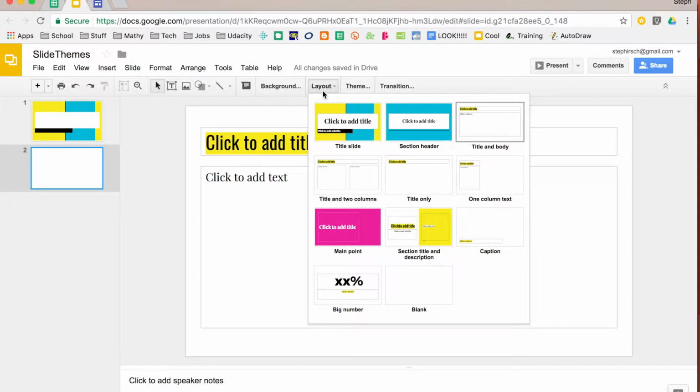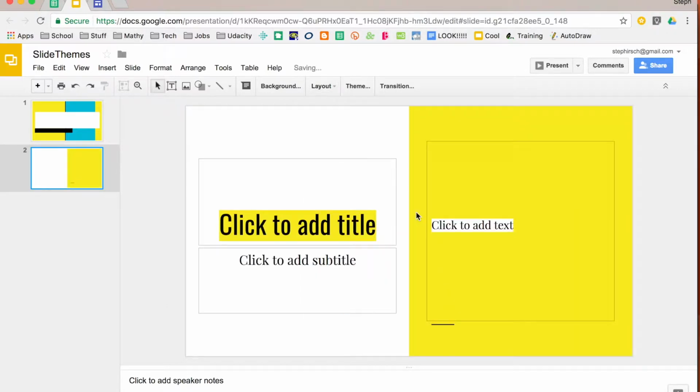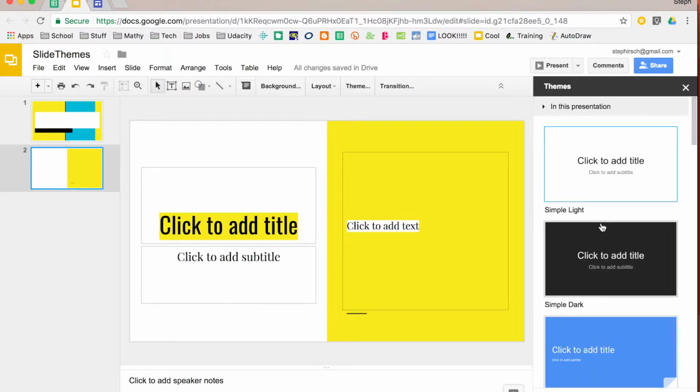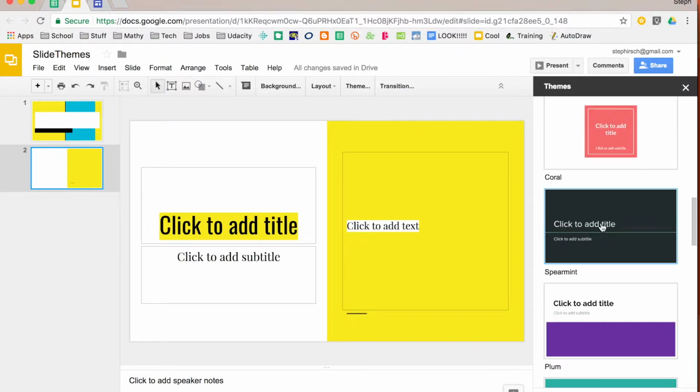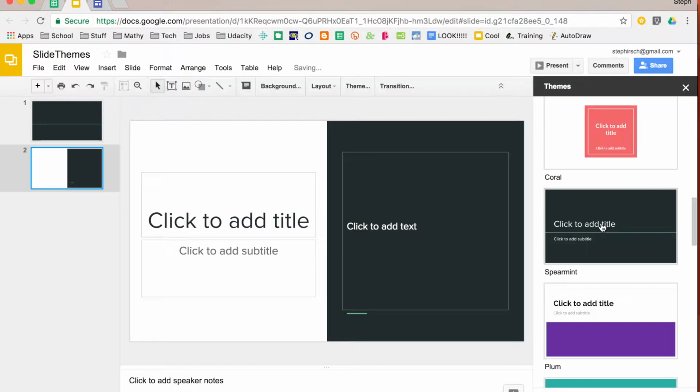And that means that as I add in new slides, it will match it to whatever the theme template is. So I can change the layout, and you'll see that each different layout has a different vibe that meets with that particular theme. If you ever want to change your theme, you can go up to theme and you can change it, and that will apply it to all of your slides based on the layout that you have.